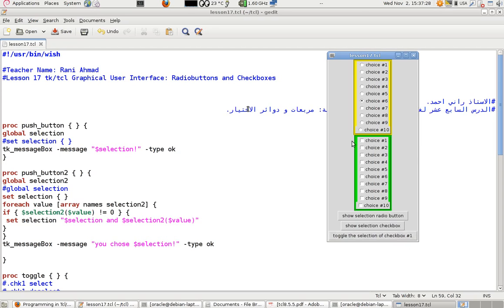If I chose number one, now number one is deselected, okay, it's unchecked, so I just click it and it will toggle it, and if I click it again, it will toggle it, okay, so it will switch the choice as chosen or not chosen. So if I now use the show selection, it will tell you you chose nothing, okay. But if I click it here and say show selection, it will tell you and one. So this is our program for now.